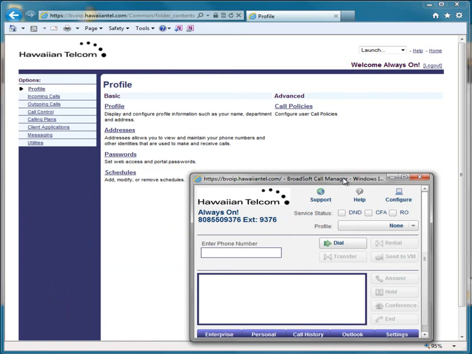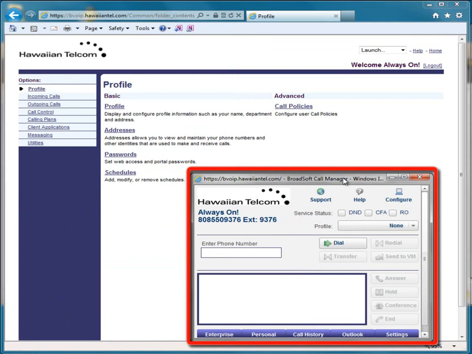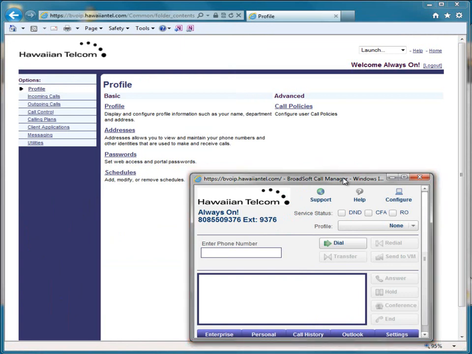You should see 2 web pages, the main web portal and a smaller window called the Call Manager. If you do not see the smaller window, you may have pop-ups blocked by your web browser. If this is the case, you will need to enable pop-ups so that you may utilize the Call Manager.